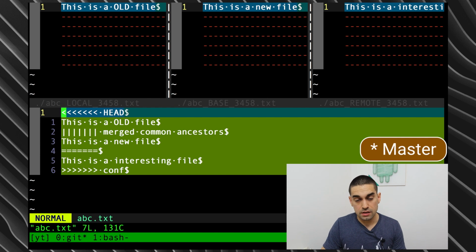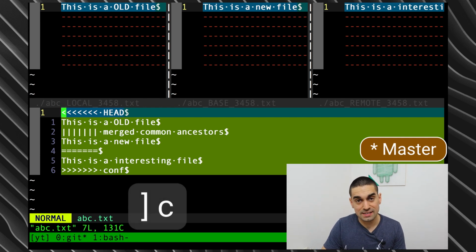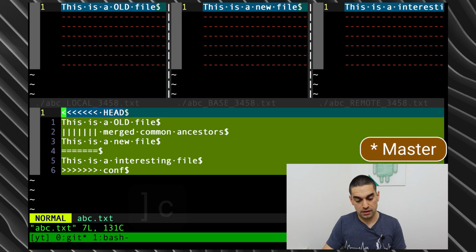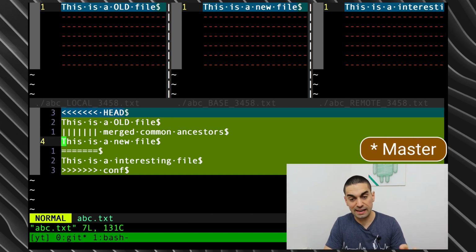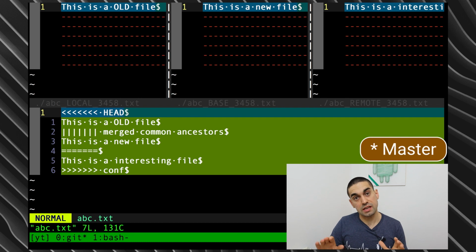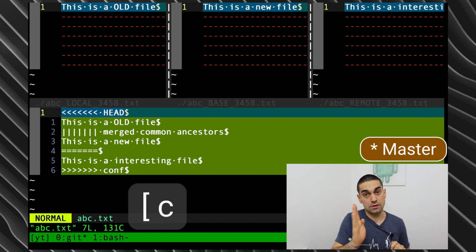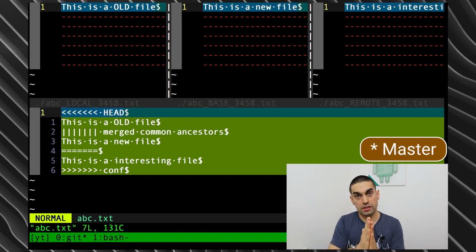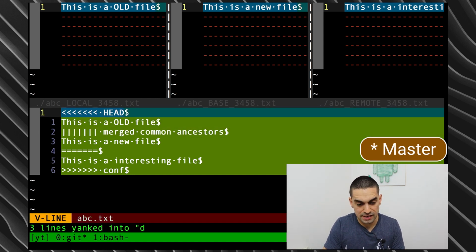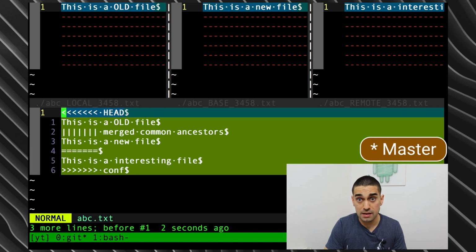We can use the keys right square bracket and C to jump forward to the next conflict, and conflicts are represented in these big yellow blobs. And we can use the left square bracket and C to jump back to previous conflicts. So if we have multiple conflicts, we can just jump between them and deal with them as we go. And the way that we deal with them, of course, we are in Vim, so we can directly delete lines and edit it how we want it to be.